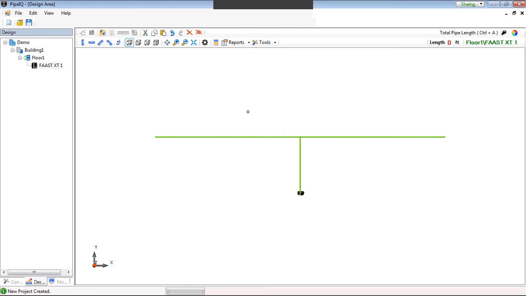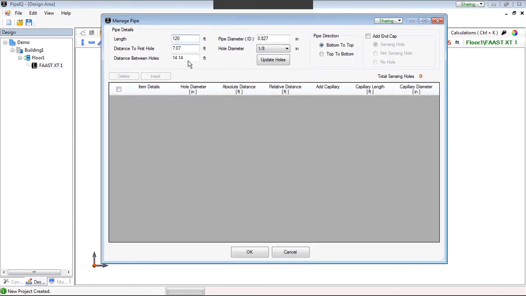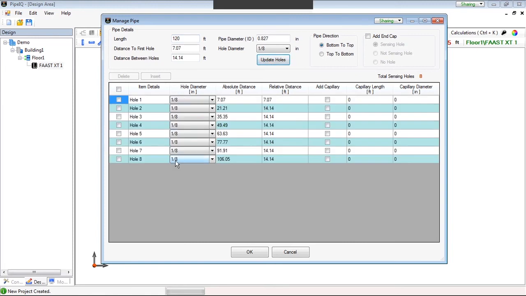The software does have the ability to import a DXF. I'll show you that later as well, but I'm just doing it more freestyle. So, for example, now I click here, and this is maybe my pipe run that's going to run 120 feet. The distance from the first hole is 7 feet, but since I'm under very early warning criteria, I want them spaced every 14 feet apart. So it's a 120-foot run, first hole 7 feet, then spaced every 14, and I hit update holes, and it'll automatically space the holes accordingly.